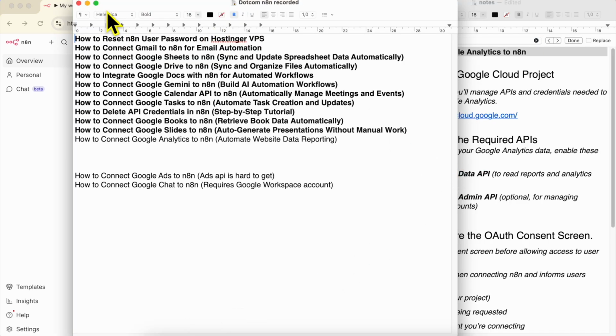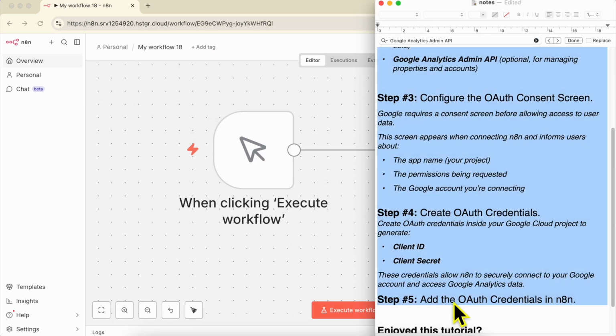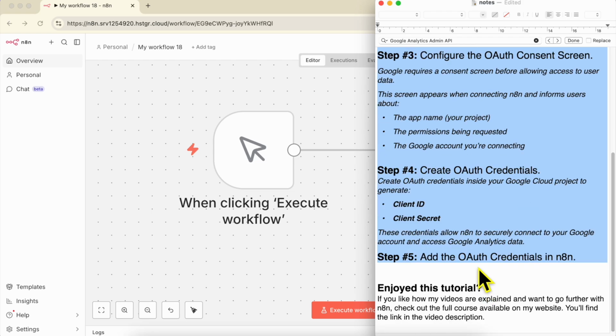In this video, I will go through 5 steps, and after the fifth step, your Google Analytics account will be connected, or integrated, to n8n using API.